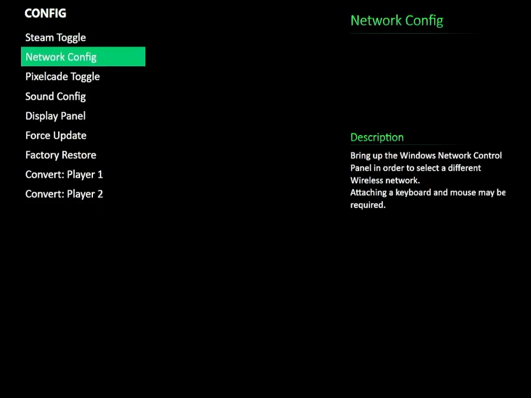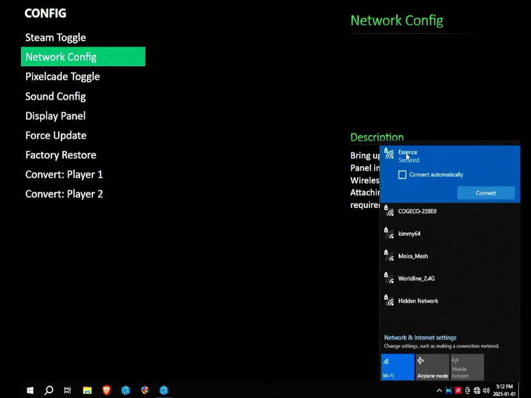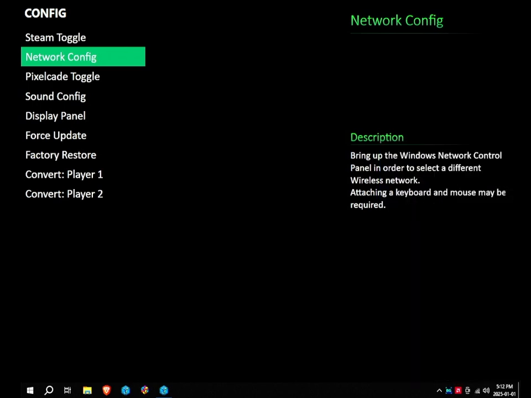So to set up your Wi-Fi, we're simply going to go into network config, and you will need a mouse and a keyboard plugged in temporarily to do this. And we are going to go find our Wi-Fi to connect to. You're going to want to click on connect automatically so that it remembers every time it boots up to connect to your Wi-Fi.